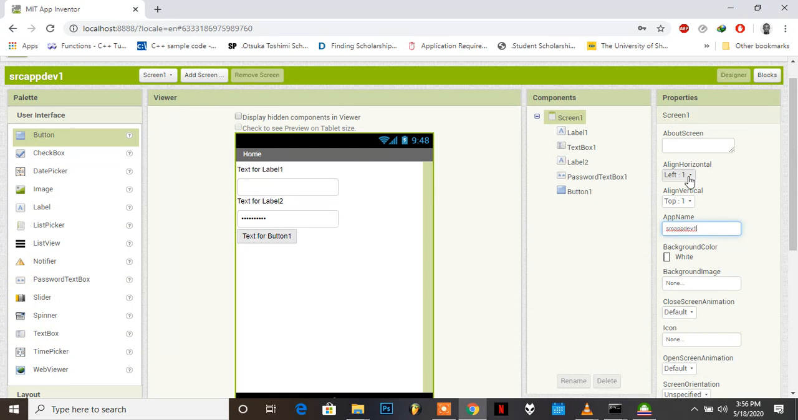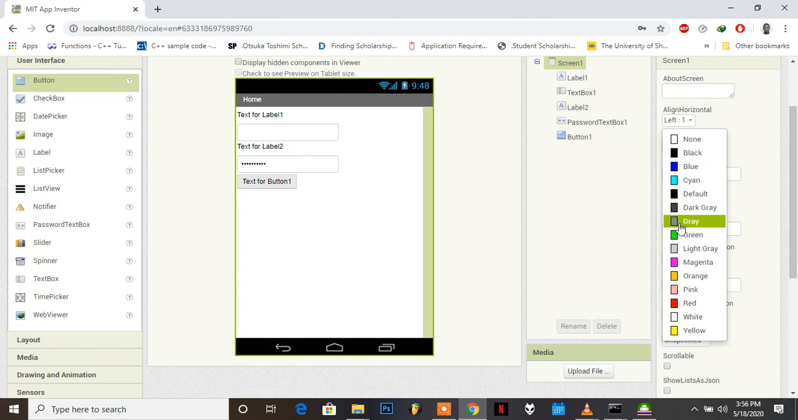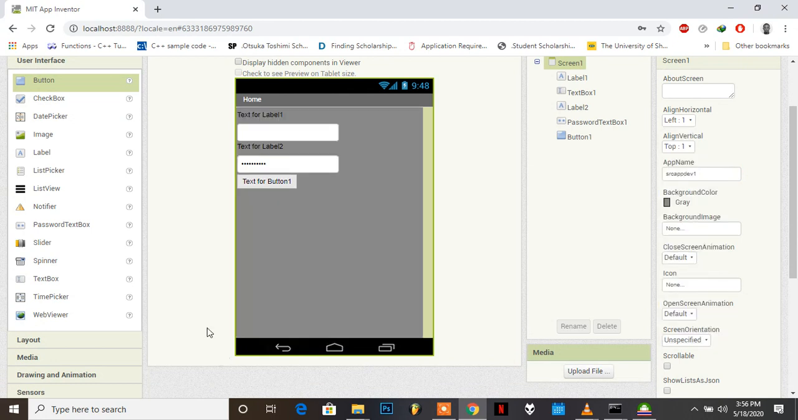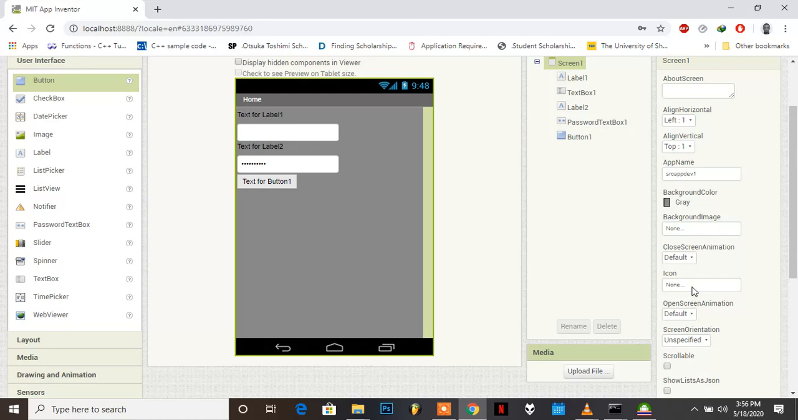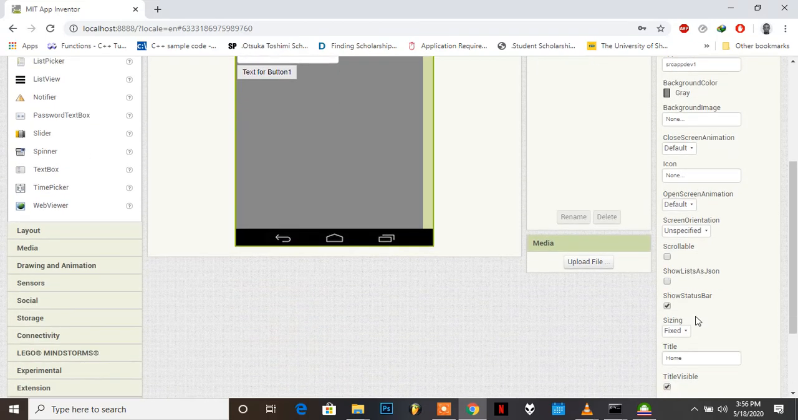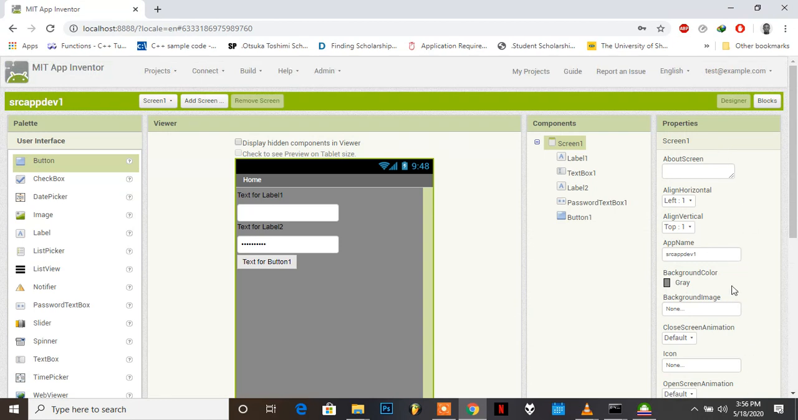You can equally align it to the center, to the top, to the down, and then all this. You can change the background color, right? Let me see. I can change the background of the whole app into this color. I can add an image if I wanted to do so. I can add an icon if I really wanted to do so. I can do a lot of things pertaining to the properties.